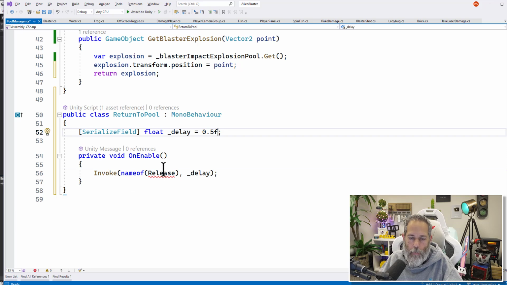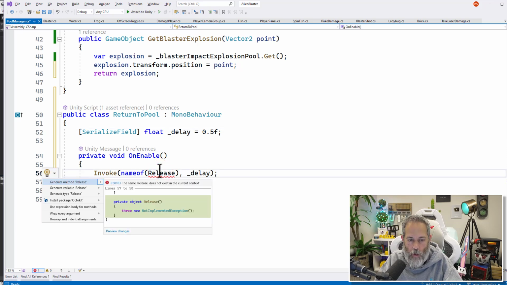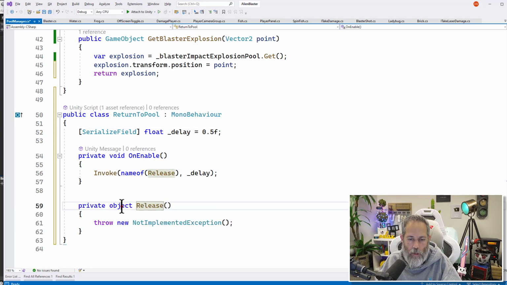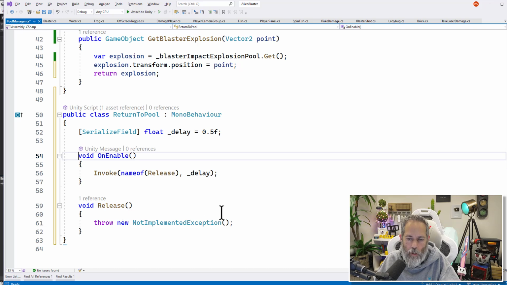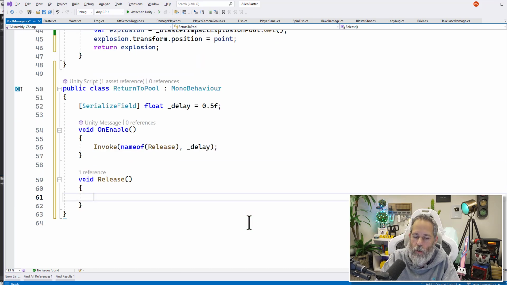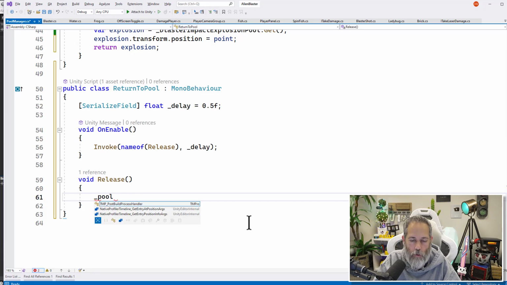Next, we'll generate a method for the release. So I hit Alt-Enter and generate release method. Make it return back void or nothing, so it has no return. Get rid of the private keyword. Let's get rid of this private keyword up here as well. And then in the release, we're just going to tell it to return itself to its pool. So say pool or underscore pool dot release this.